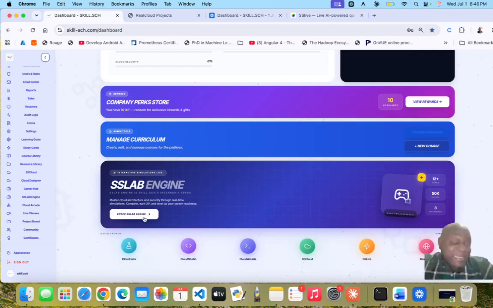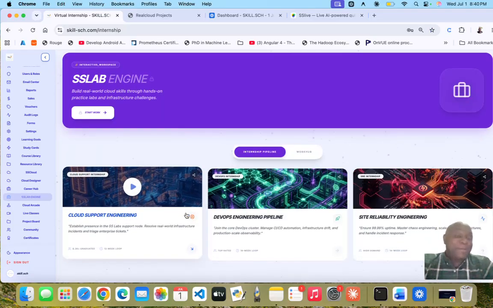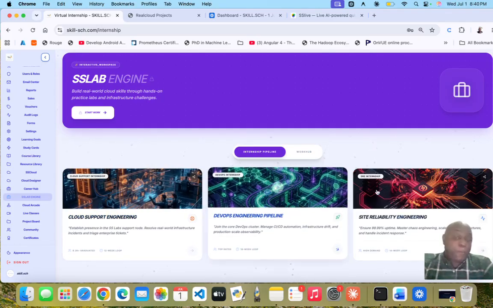So it's actually locked and it gets opened to the students after they have completed two modules. Okay, I'm going to click on this so you can look at how it is. At the moment, we only have about three different internship tracks. We have the one for cloud support, we have DevOps and SRE.